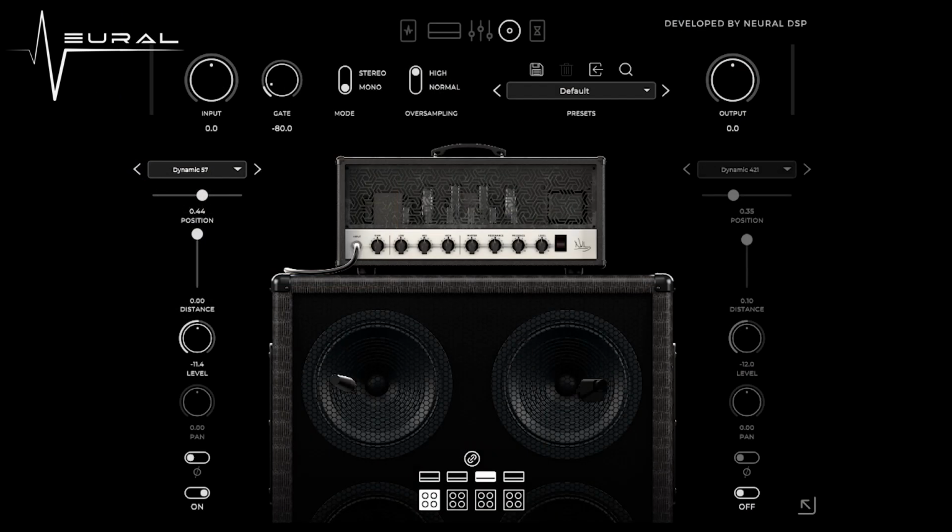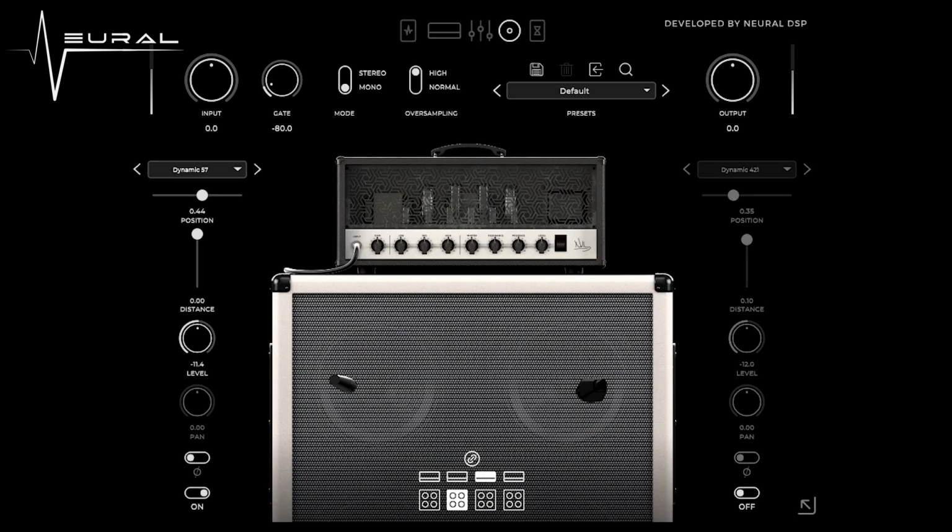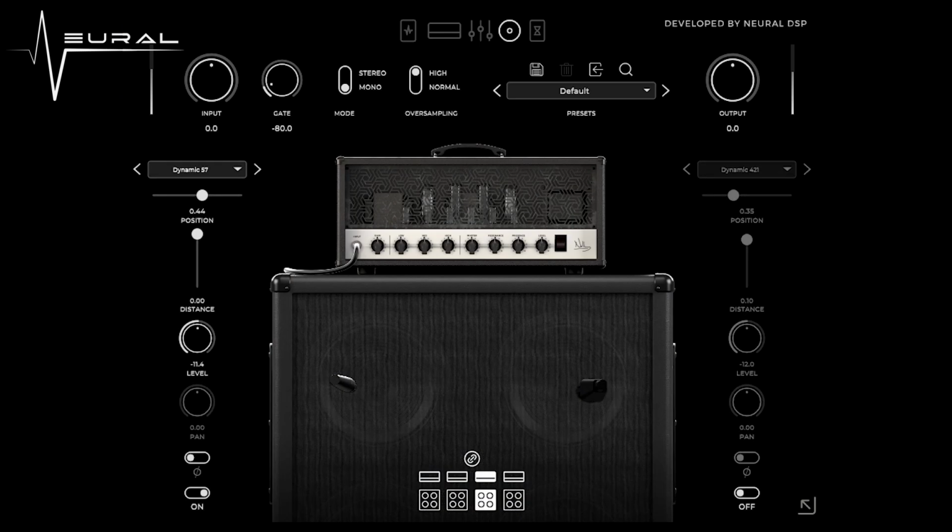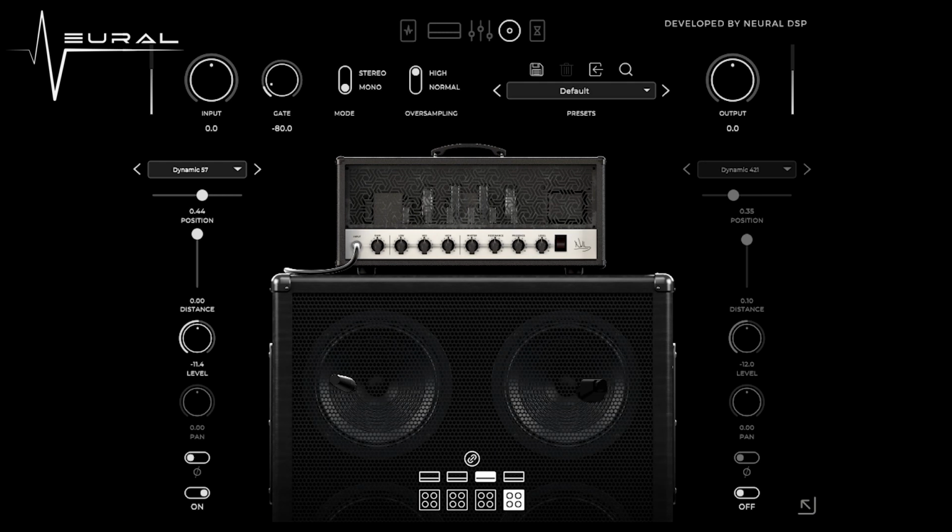The next 4 sounds will be the Archetype Abasi going into the 4 different cabinets of the Archetype Nolly. Again, all the impulse responses will be the Dynamic 57, and I left them in the exact same position just to keep things fair.